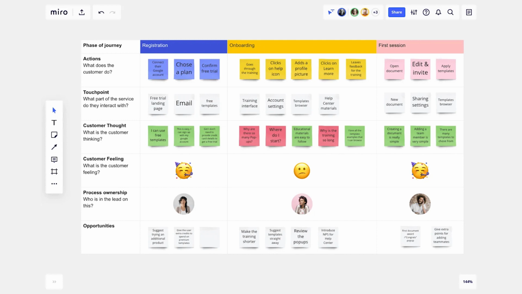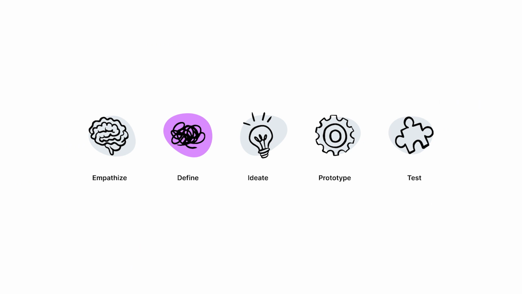Step 2. Define. Now that you've collected these valuable insights, it's time to define the core problem. Narrow down your focus by identifying patterns and pain points.